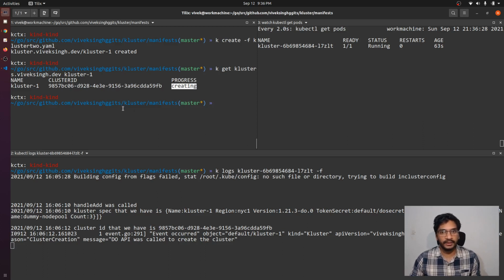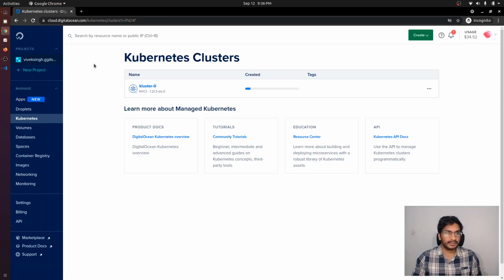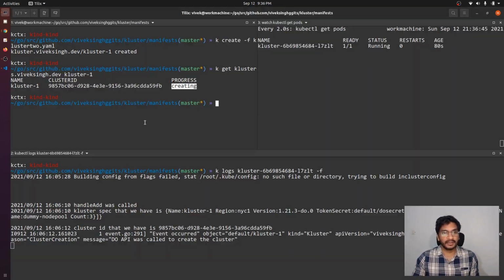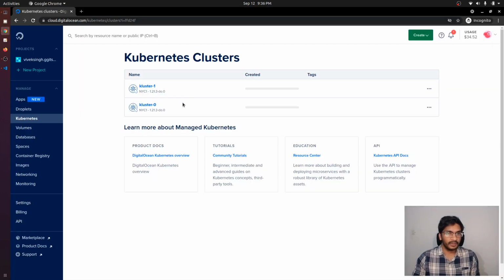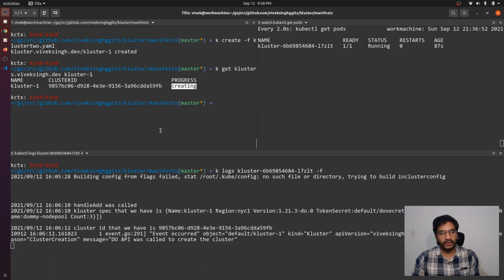So I think this is how we can package and deploy our operator inside a Kubernetes cluster as a pod. Obviously, as soon as this cluster that is being created gets into running state, the status is going to be changed to running. We are not going to look into that because we have already seen that in one of the previous videos. As I said, this is all I wanted to talk about.